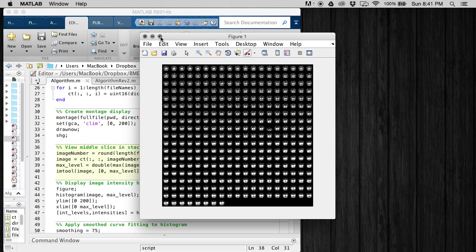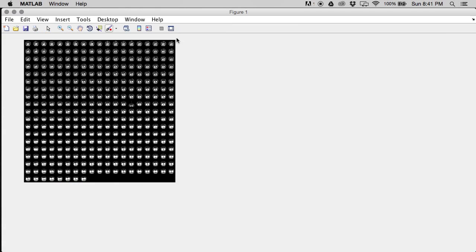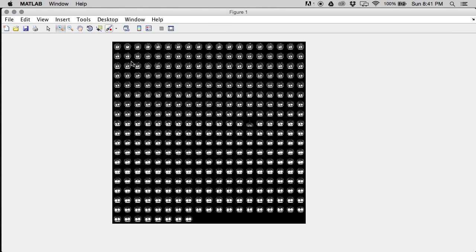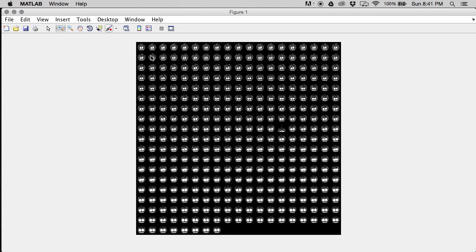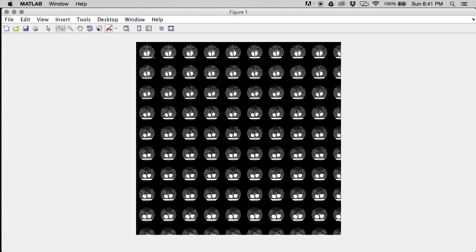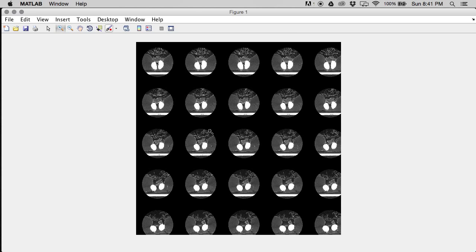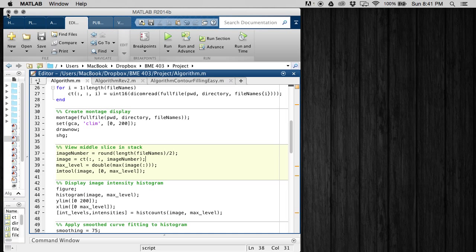Okay, so here's our montage display, and as you can see, all the images are laid out in front of us in their 2D slices. Just trying to zoom in on here. So you can pan around and view each image individually, but as you can see, that's not a very effective means of visualization. So we're going to go ahead and view the middle slice in the stack.